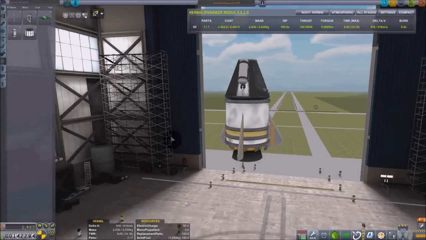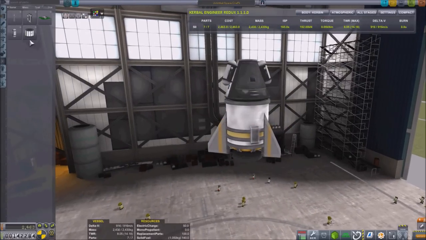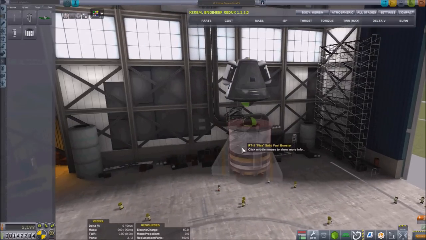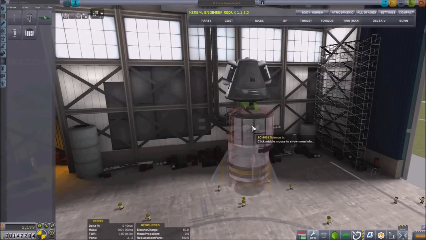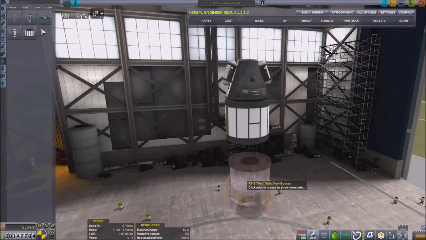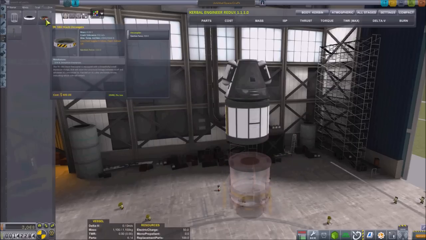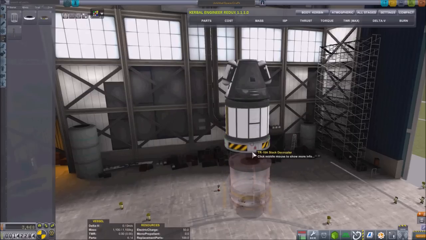Okay, there's a couple of mystery goos. Do we want to put one of these on there? If we do, then we are going to want to end up going ahead and doing a stack decoupler.